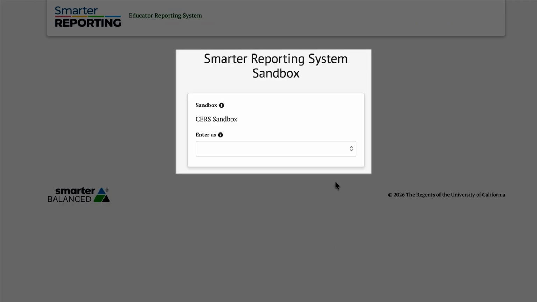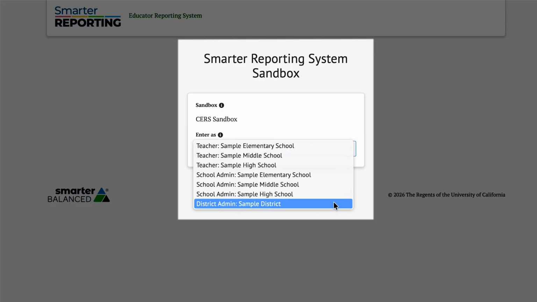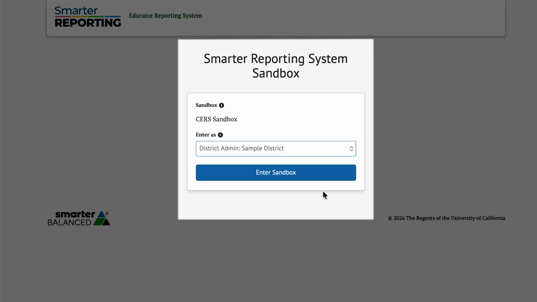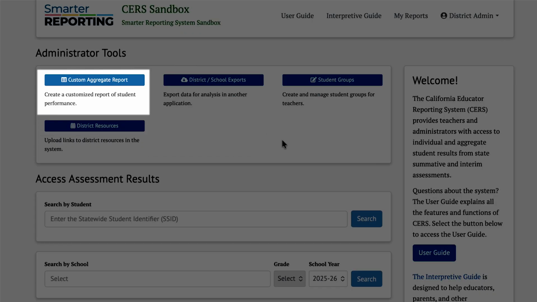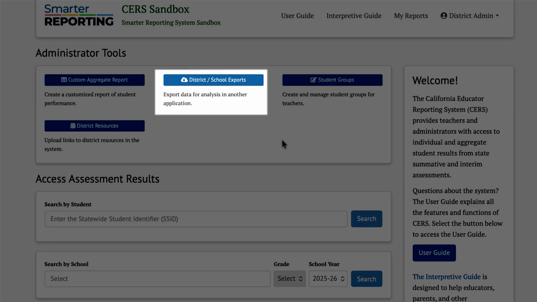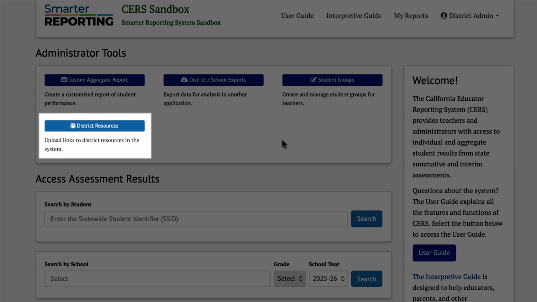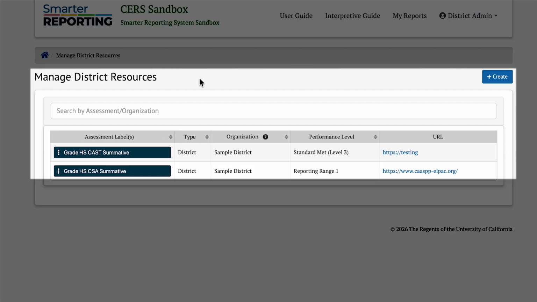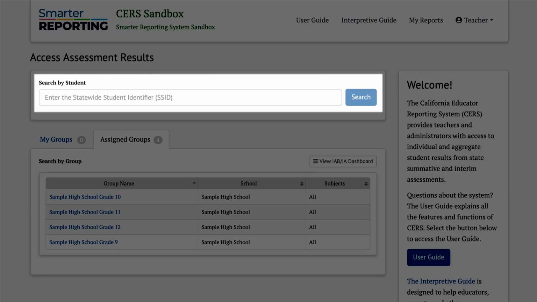District administrators will have access to additional features that appear on the CERS Sandbox homepage. If logging on to the CERS Sandbox as a district administrator for a sample district, users will notice buttons at the top of the homepage to access custom aggregate reports, district or school exports, student groups, and district resources. The District Resources button allows administrators to upload links to resources that will be available to teachers when viewing test results. Let's look at how to search for a student's results.